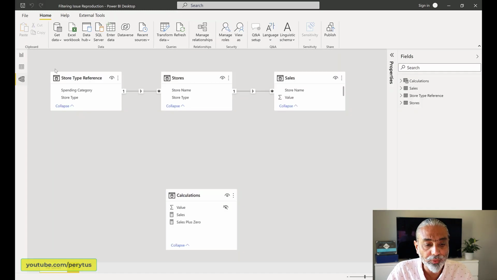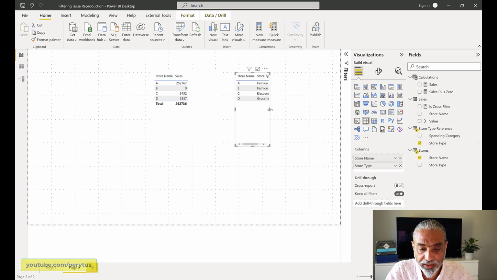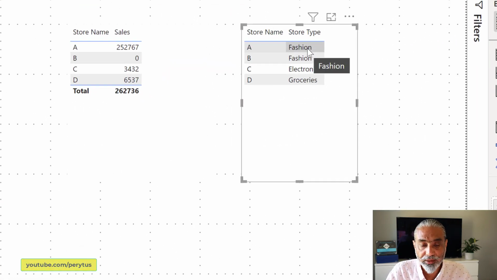Just going back to the model, store type is this snowflake schema. Sales does not have a direct relationship with the store type. So he wants to filter on the type of the store, and that will filter the stores, and then that will show the sales. So let's bring the store type here from the store type reference table just to see how the data looks. Fashion has 2 stores, A and B, where B does not have a sale, and then electronics has C and groceries has D. So this is what it is.